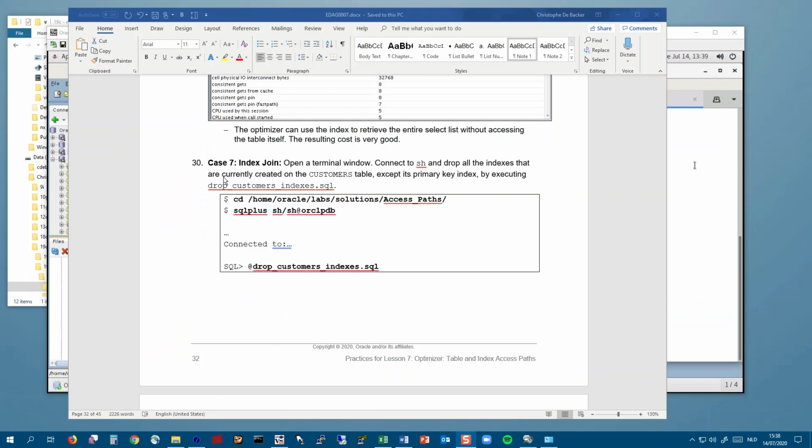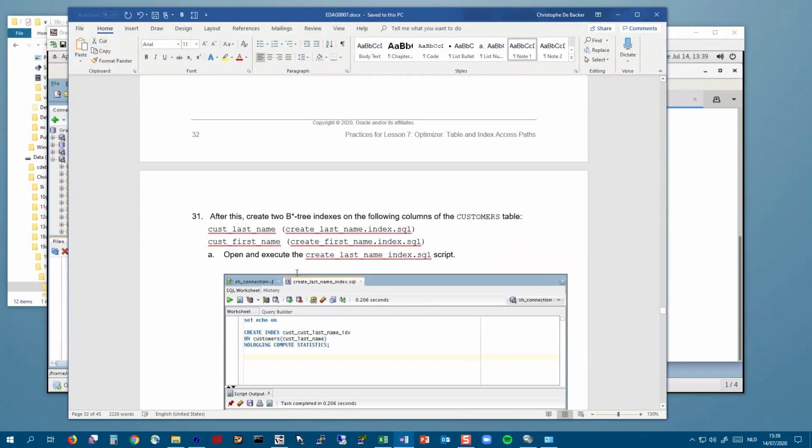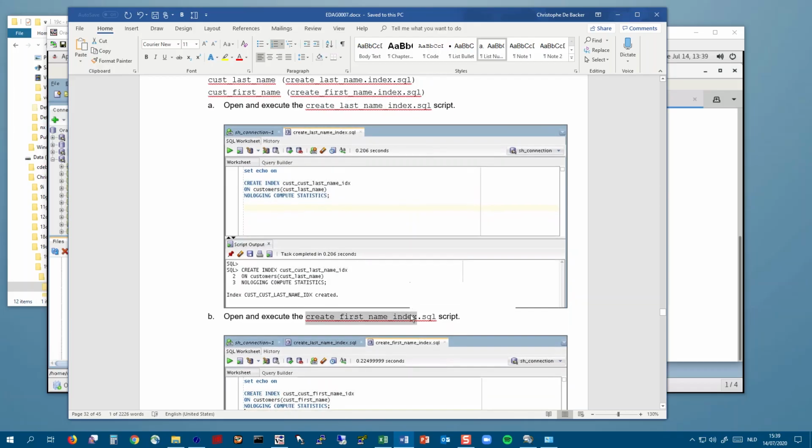In case number 7, we're going to look at the index join. First of all, let's drop all the indexes that we have created previously by launching this script file. So now the previously created concatenated B-tree index no longer exists. And then we're going to create 2 separate B-tree indexes, one upon the last name column and one upon the first name column. So it's not one concatenated index, but 2 separate indexes. We're going to do this by launching the create last name index script and the create first name index script.